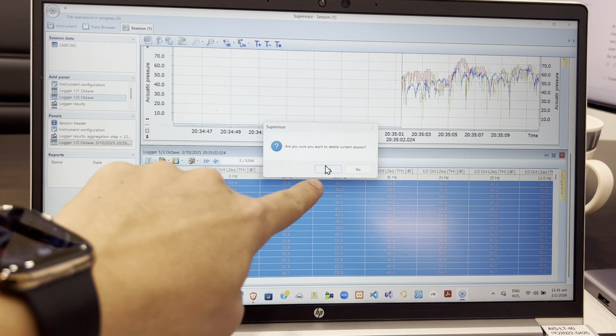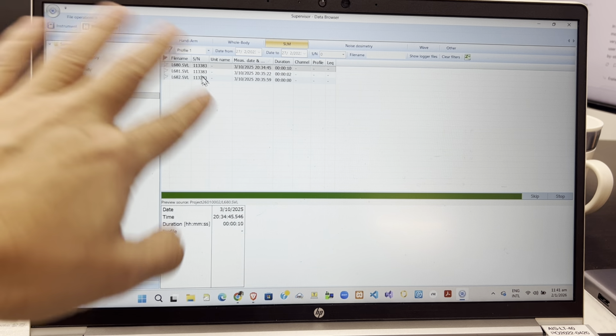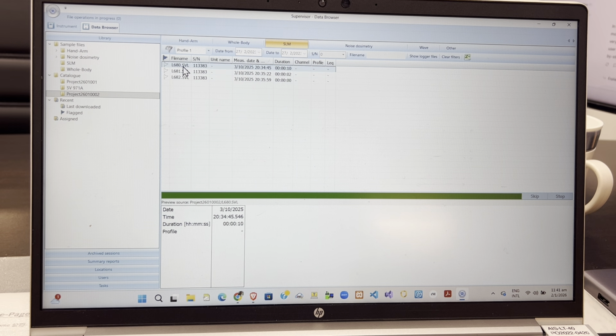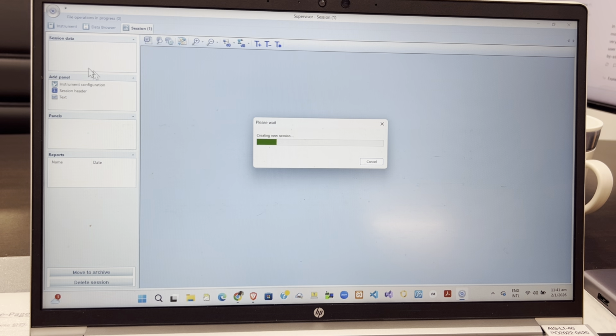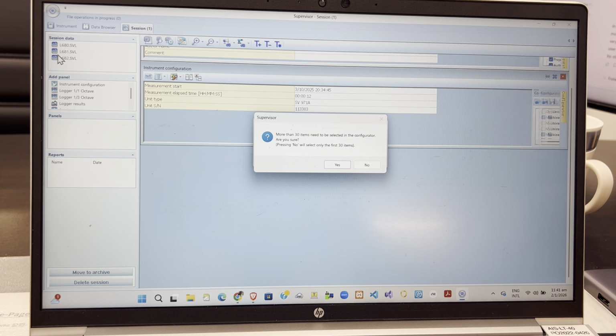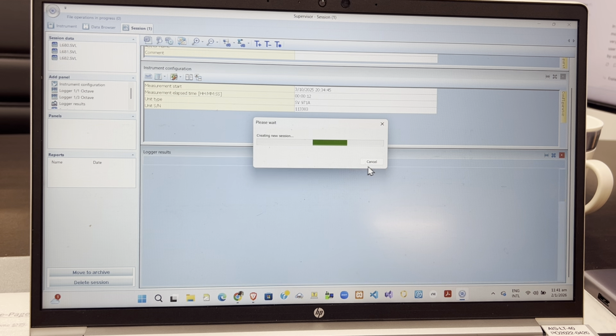Deleting a session doesn't mean that I'm deleting all the data, right? All the data are still inside the database. Let's say I click on all of them, 1, 2, and 3, pressing the shift button, click on this, and right click, and let's say I have a new session. By doing that, I am opening up all 3 sessions together. When asked about more than 30, press no, only the first 30 items.